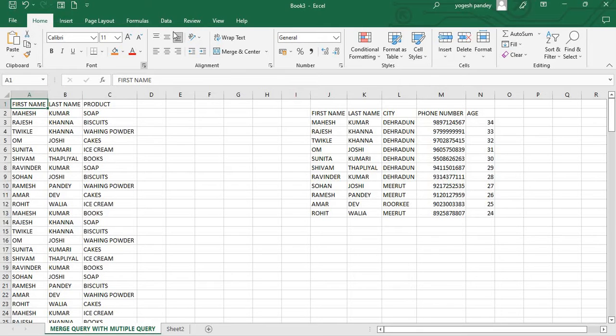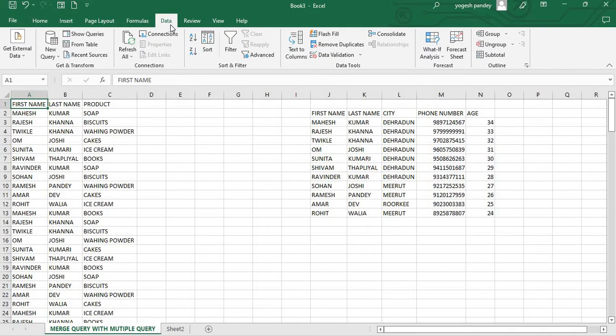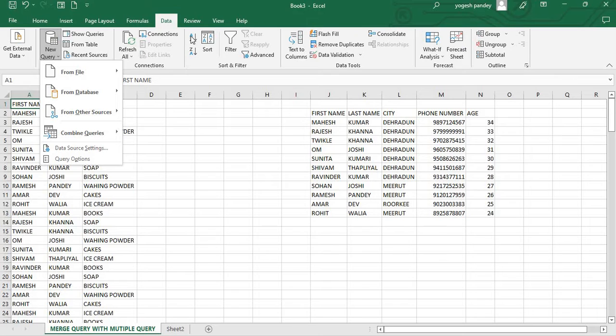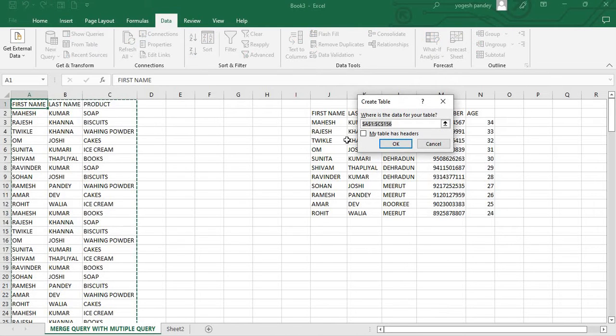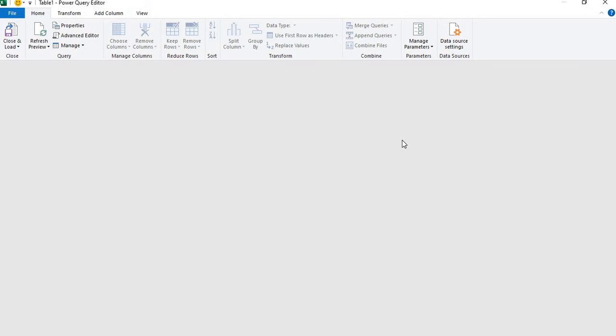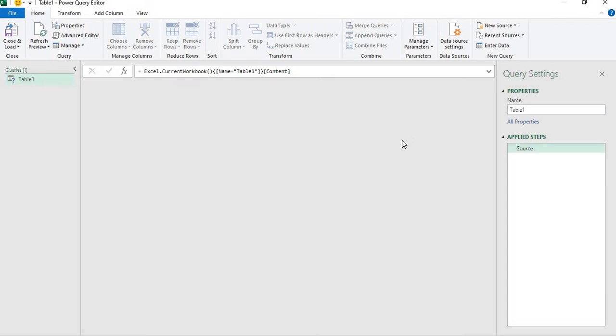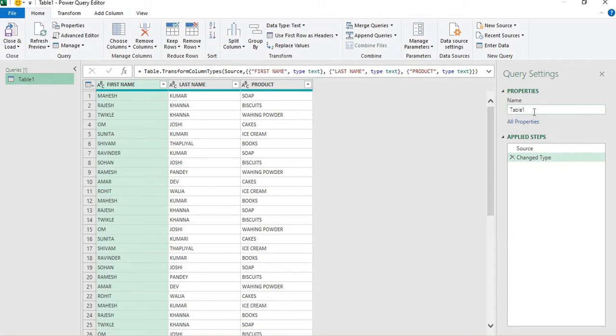So let's check it out. First of all we will go to Data, and then from Table, and just convert this into a table and click My table has headers, because we already have a header here, and press OK. Now the Power Query editor is open and in this Power Query editor we have Table 1. So we will give it a name, customer data.